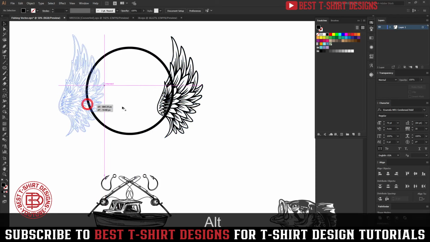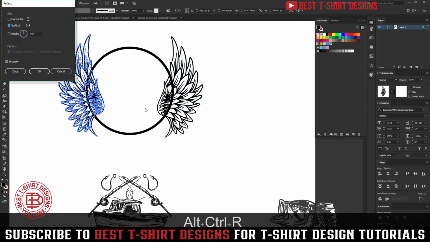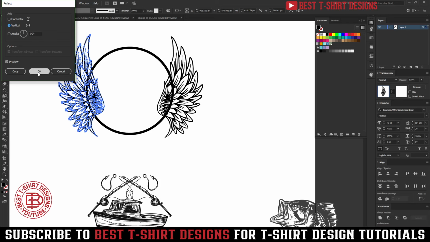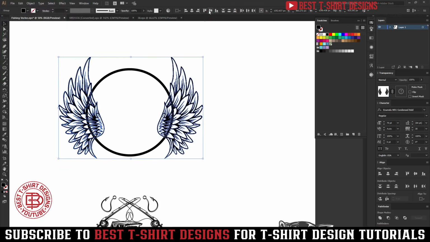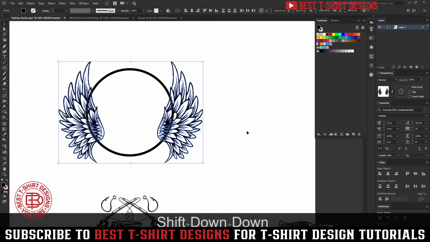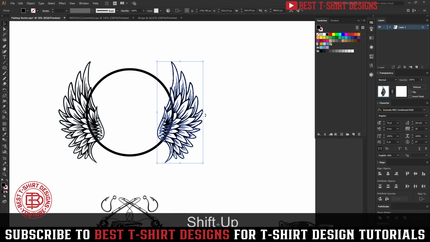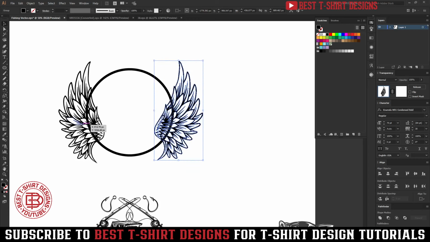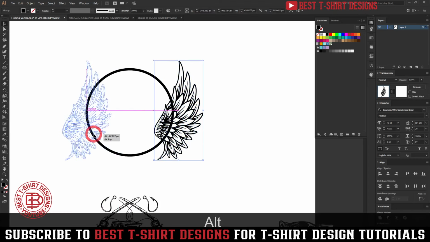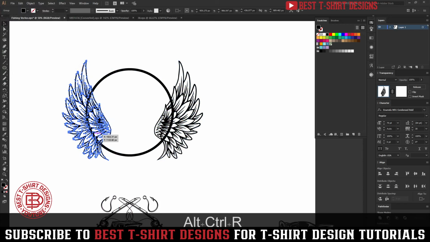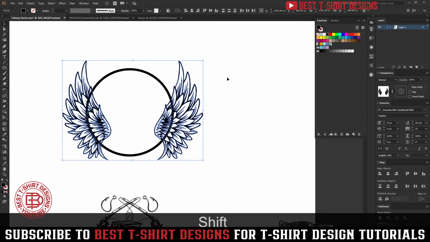Then I will bring another copy. I am pressing alt for that. I am pressing Ctrl R. So Ctrl R is my shortcut for reflect. You will need to just right click and go to reflect. So this is how it is going to be, and then maybe I will just bring it a little bit downwards like this. That is good. So maybe I will move it like that. Something like this. That is fine.